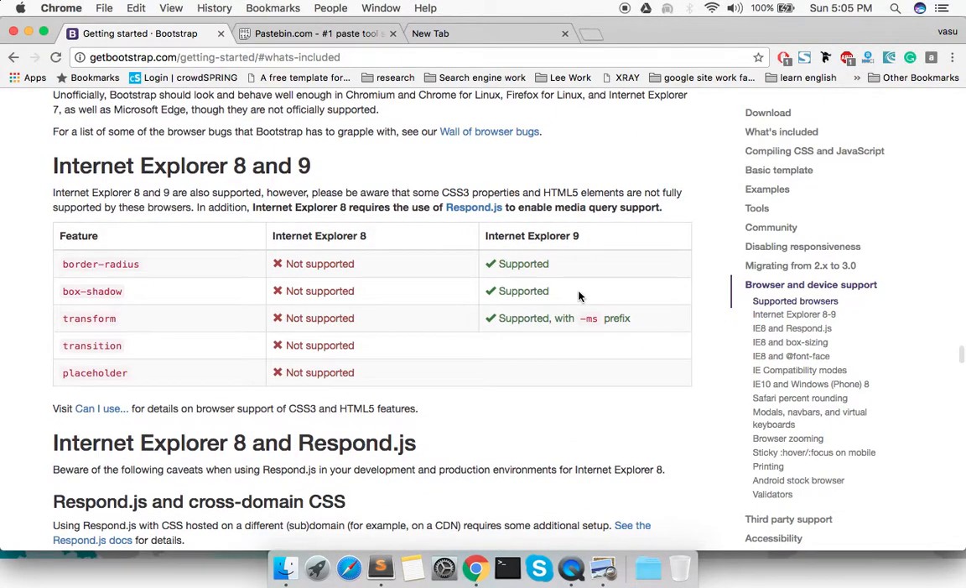Okay, in Internet Explorer 8 and 9, there are huge CSS attributes which are not supported, some of them are border-radius, box-shadow, transform, transition, and placeholders. These are supported in Internet Explorer 9. If you want to utilize this, then you have to use some external JavaScript libraries.